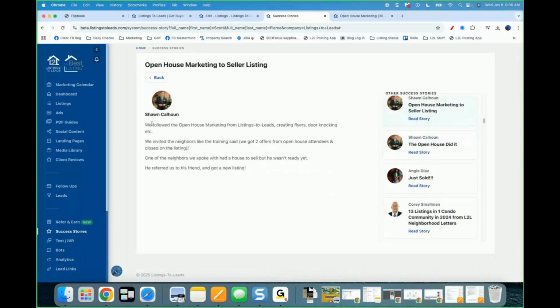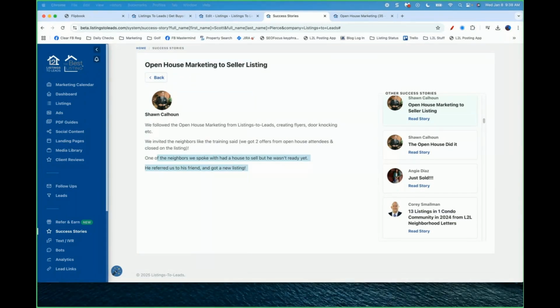Check this guy out here. Open house marketing, flyers, door knocking, etc. We invited the neighbors like the training right here. We got 2 offers from people that came to the open house from their marketing, got 1 listing already because he was talking to one of the homeowners. See how an open house really opens up the opportunity to connect with nearby neighbors if you do it right. When you do it right, the open house becomes just a floodgate for engagement with homeowners around that listing.